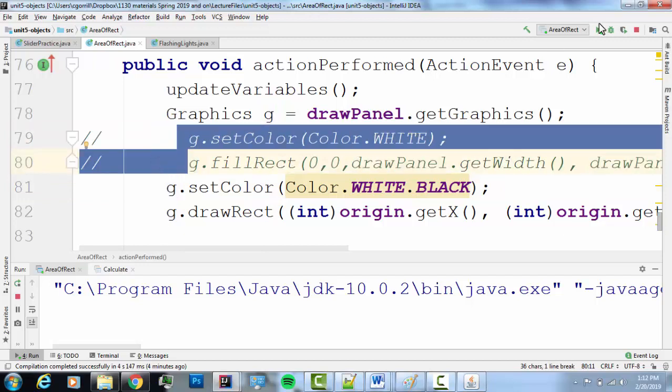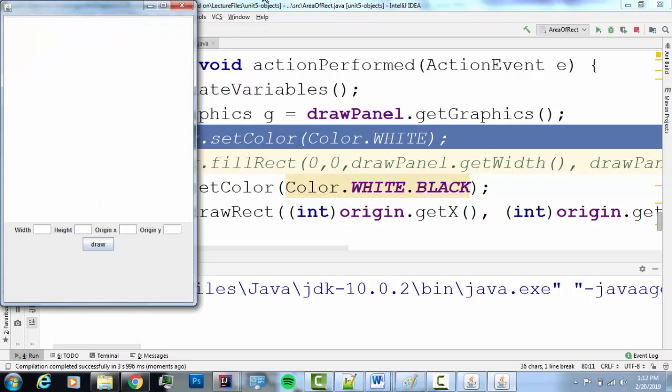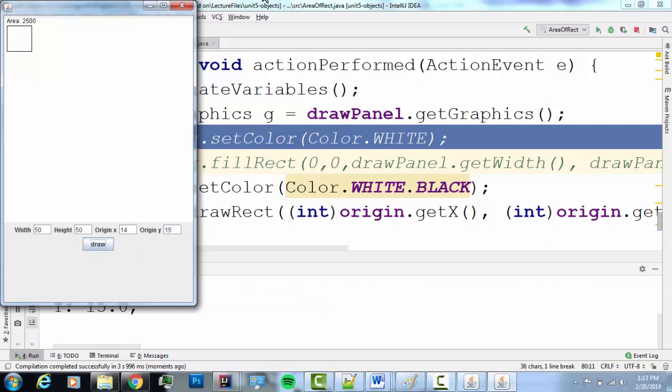Comment those out, and I'm going to run it again. And if I want to draw the rectangle numerous times, what it's going to do is the graphics context doesn't update. So I'm going to do the width at 50, the height at 50, the x origin at 50, or 14 I suppose, and the y origin at 15. I'll draw it, and you see it shows up there.